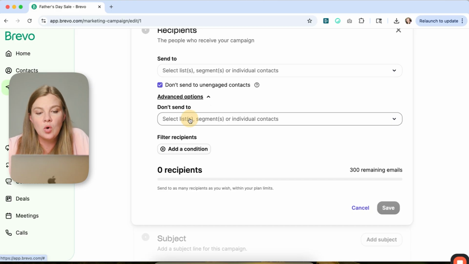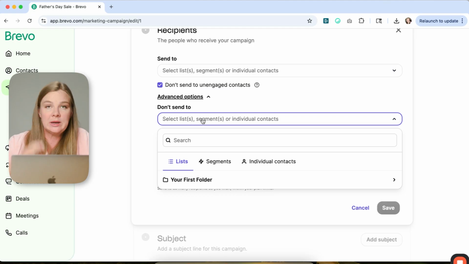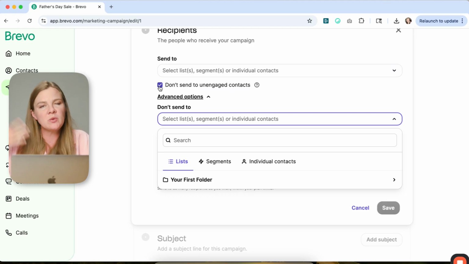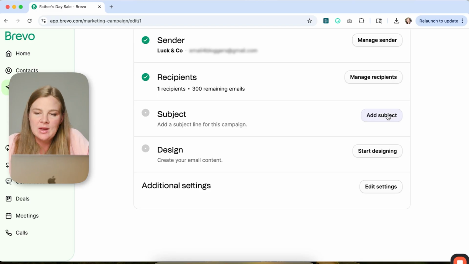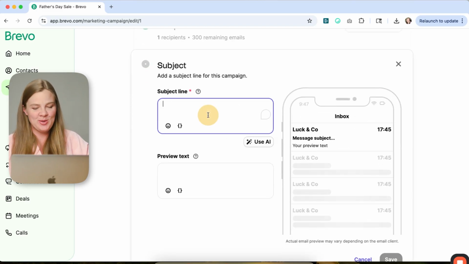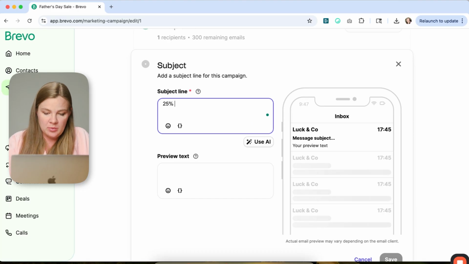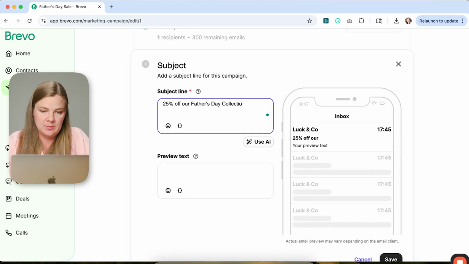And then you can also choose to exclude certain segments or continue excluding, because by checking this box, we've already excluded unengaged subscribers. Now we can exclude other lists or other segments. Maybe you have a segment of people who purchased in the last 7 or 14 days and you don't want to send them a sale campaign. So you create that segment and you exclude that segment here. After you're done selecting all of the segments that you want to exclude, just click save and let's move on to the next step. The next step is one of the most fun ones, which is coming up with the subject line. Obviously, all of these are placeholders, but let's do something like 25% off our Father's Day collection.